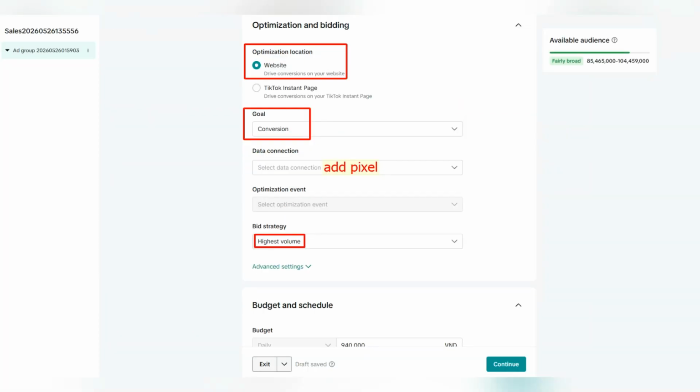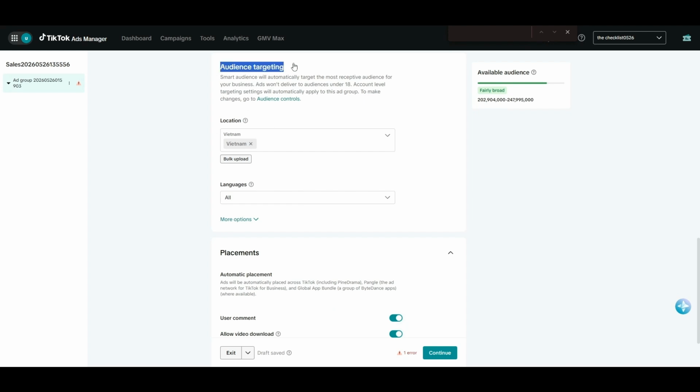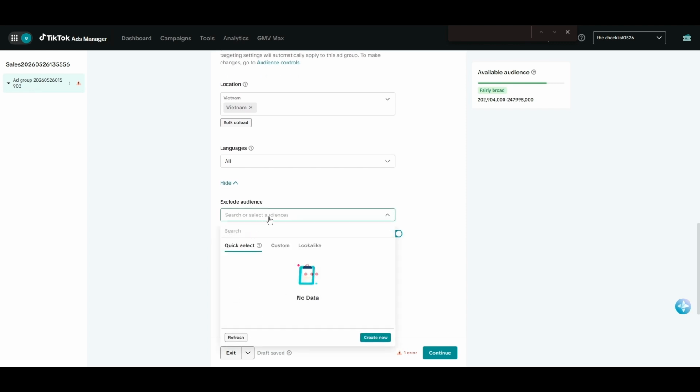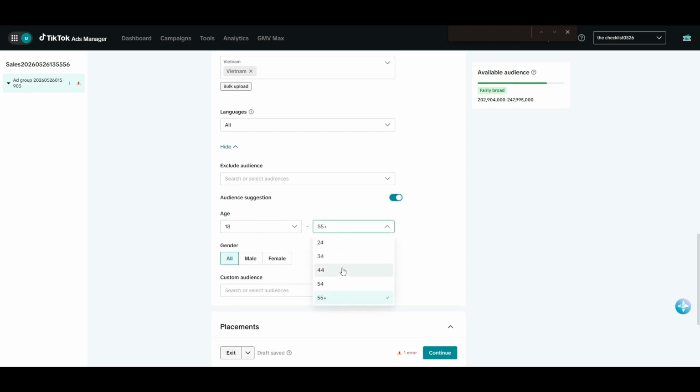Now let's look closely at your setup to protect your budget. Under Optimization Location, make sure to select Website. Keep your goal set to conversion, connect your pixel data, and set your optimization event to complete payment. For targeting, avoid making your audience too narrow. Leave interests relatively open and only restrict location, age, or gender based on your actual product. Let the algorithm do the heavy lifting.